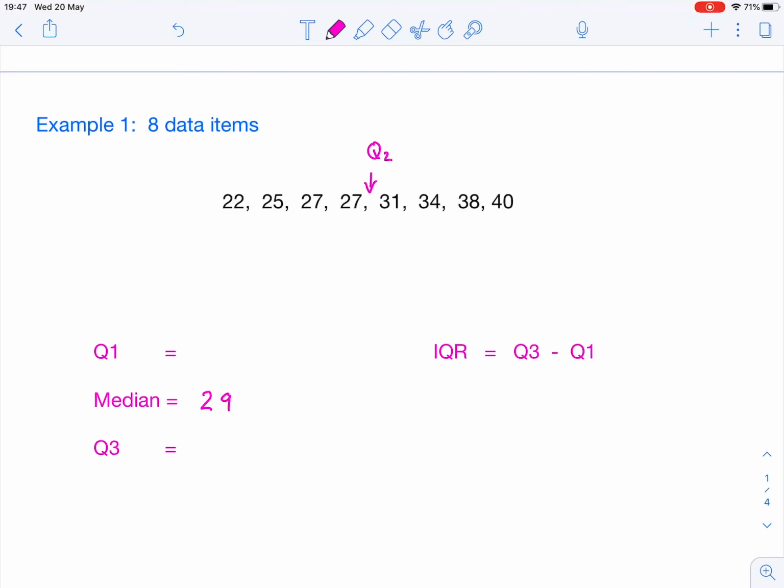So how do we find the quartiles? Well, what we do is we find the median of the bottom half and the median of the top half. So there's only 4 items in the bottom half, so that's Q1, the lower quartile. And there's only 4 items in the top half, so that's Q3, the upper quartile. So Q1 is halfway between 25 and 27, which is 26, and Q3 is halfway between 34 and 38, which is 36.